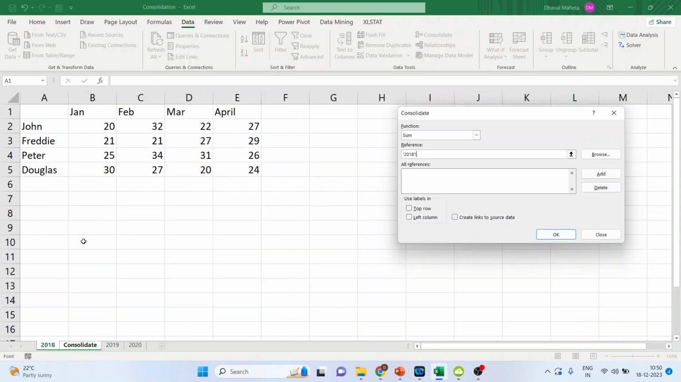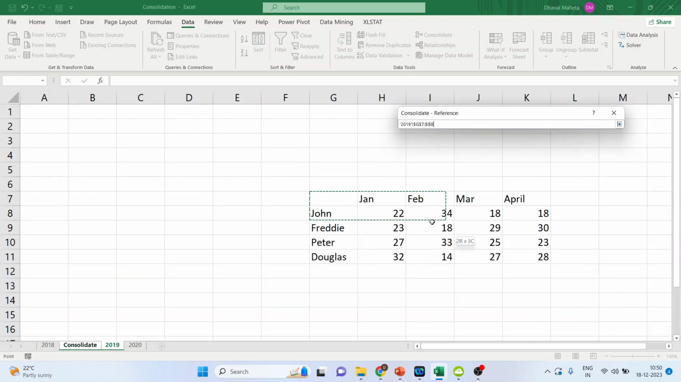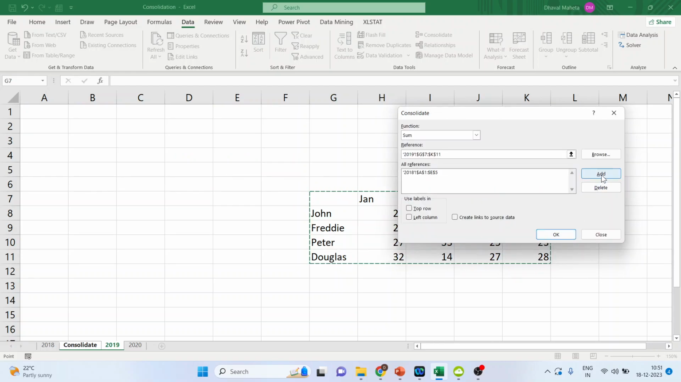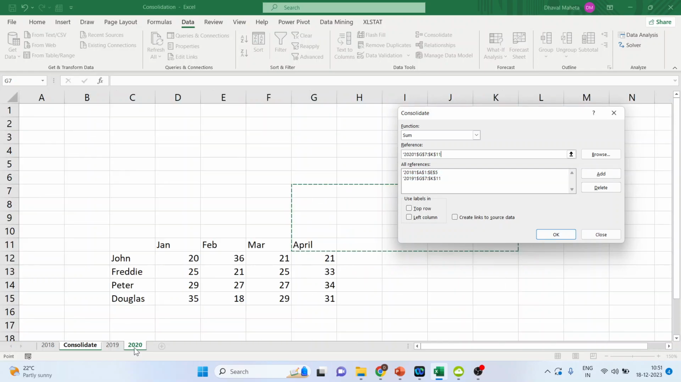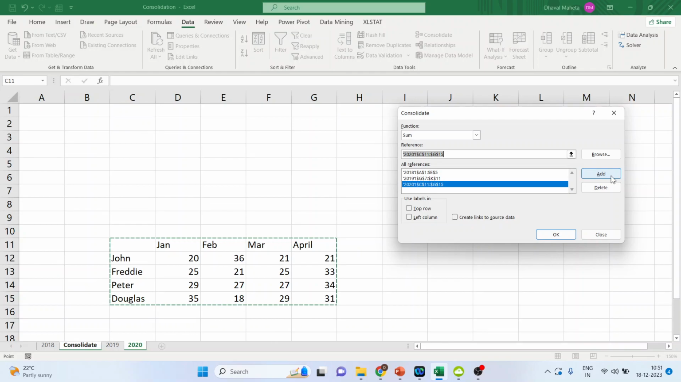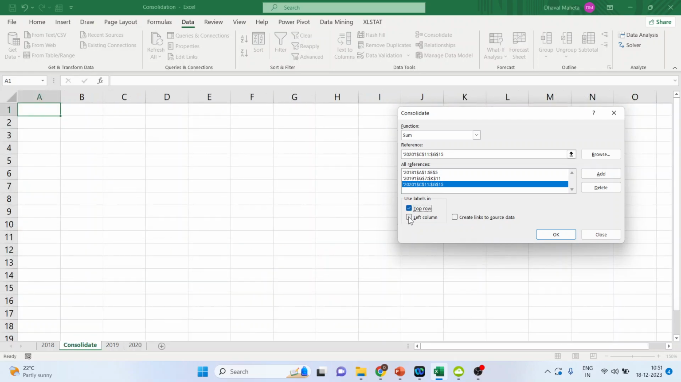Click on 2018. Select the range. Press Add. Now you go in 2019. Select the data. Press Add. Make sure that the range of the data selected in all these three worksheets is the same. Again, click on 2020, select the range of the data and press Add. You have to remain on this worksheet, the last data which you have selected. Don't go on Consolidate. Activate top row, left column, create links to source data, click OK.